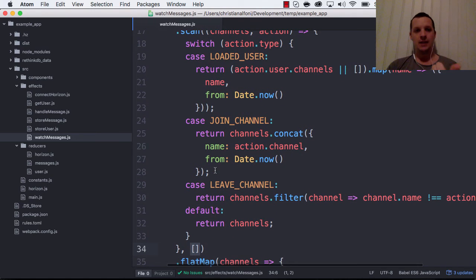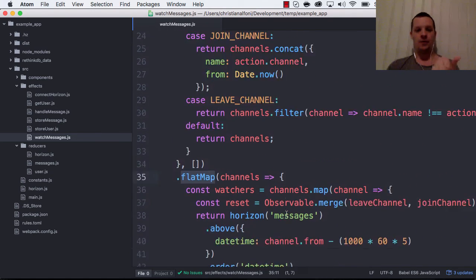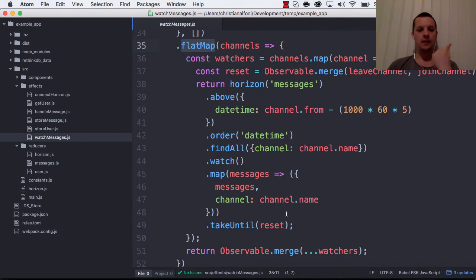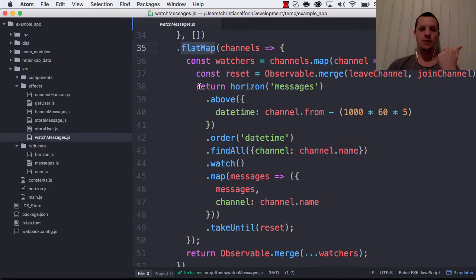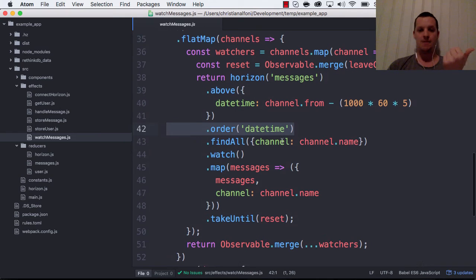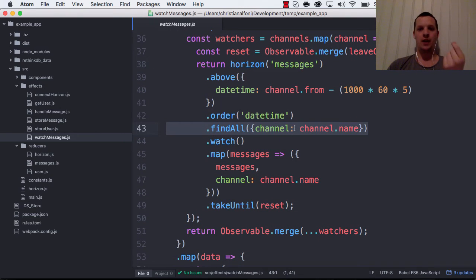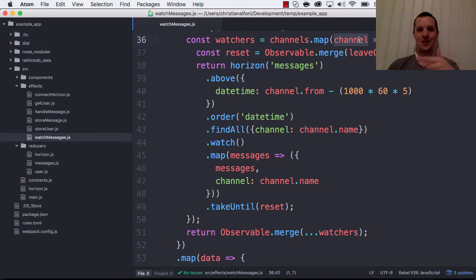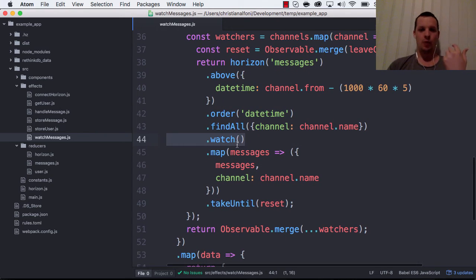Okay, and whenever this array changes, we map over it. And the way we map over it is that we create, let's look at this first. We want to hook onto the messages collection. We want to grab the messages from 5 minutes ago and into the future. And we want to order them on date time. And then we find all messages related to this specific channel we are now iterating over. Or we are iterating over the channels and now looking at the specific channel. And then we watch it.